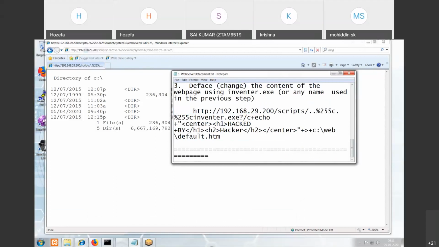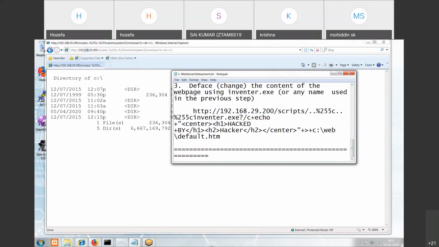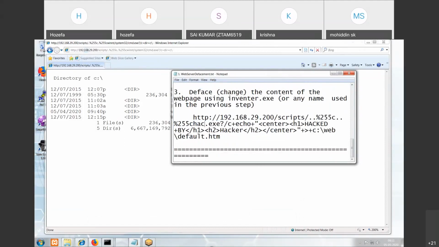192.168.29.200. This is the IP address of the server. Now here, what name have you given, guys? You have used hack.exe. So instead of inventor, you use the name you have given, guys. I've used hack.exe, so I'm going to say hack.exe here. And now I'm going to create one page. Suppose I say hack by Zoom students.